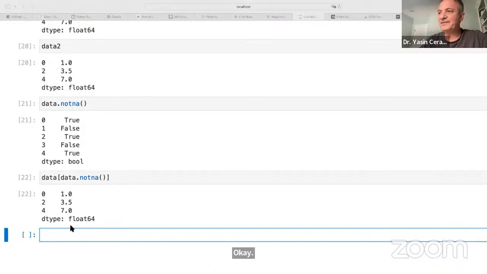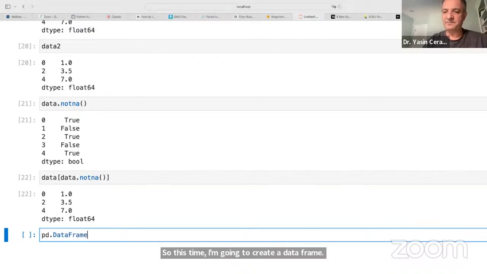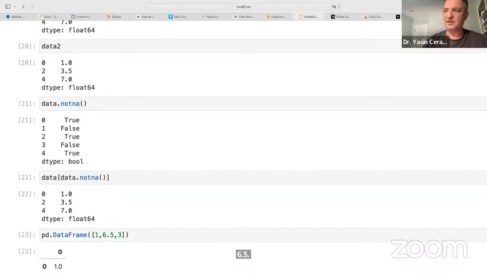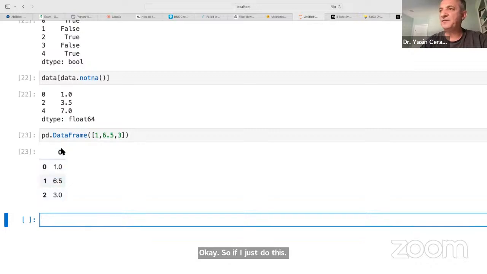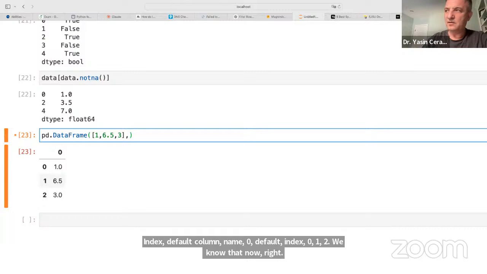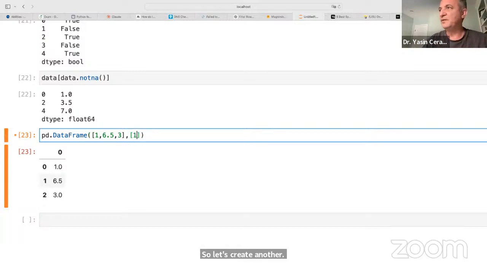So this time I'm going to create a data frame. In this data frame, again, I have the array of numbers 1, 6.5, and 3. Okay, so if I just do this, it's going to give me one column of data frame. The default column name is 0. Default indices of the rows are 0, 1, 2. We know that now, right? So let's create another column. Let's say this is 1, and this is np.nan. So let's see how it's gonna look like.